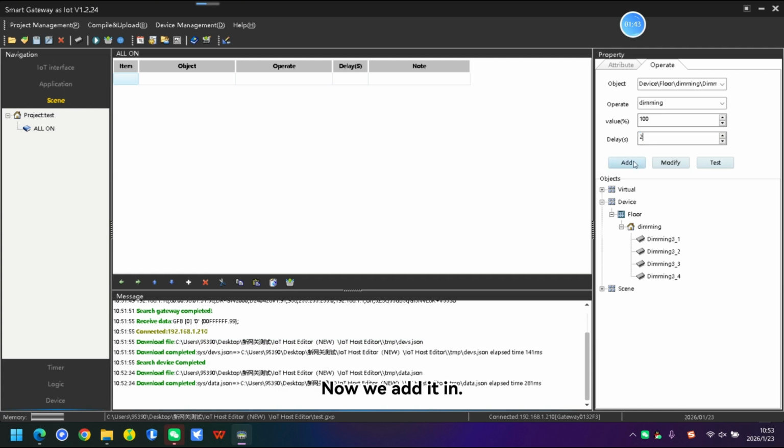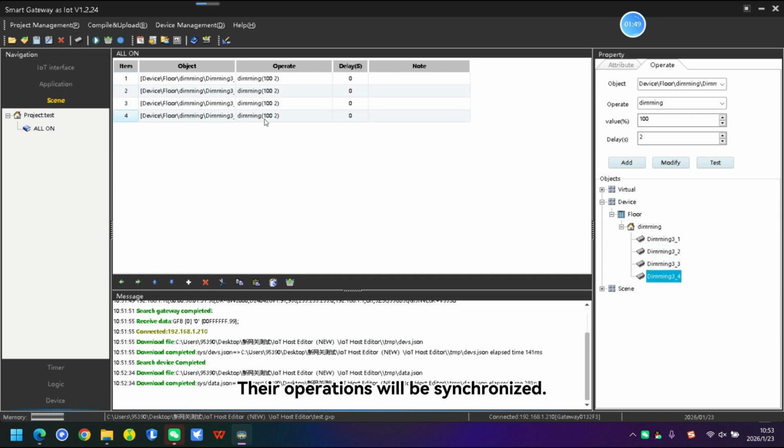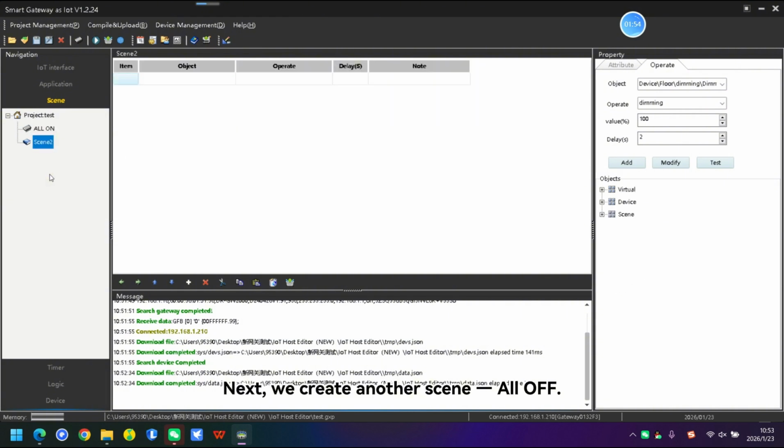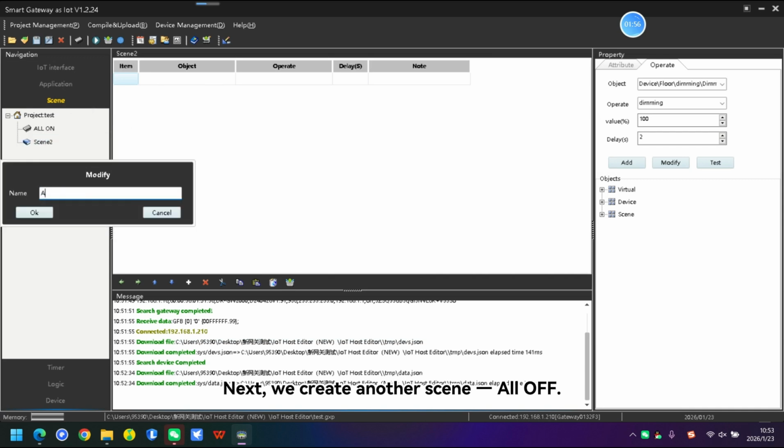Now we add it in. For the other channels, we also double-click to add them. Their operations will be synchronized. Next, we create another scene, all off.